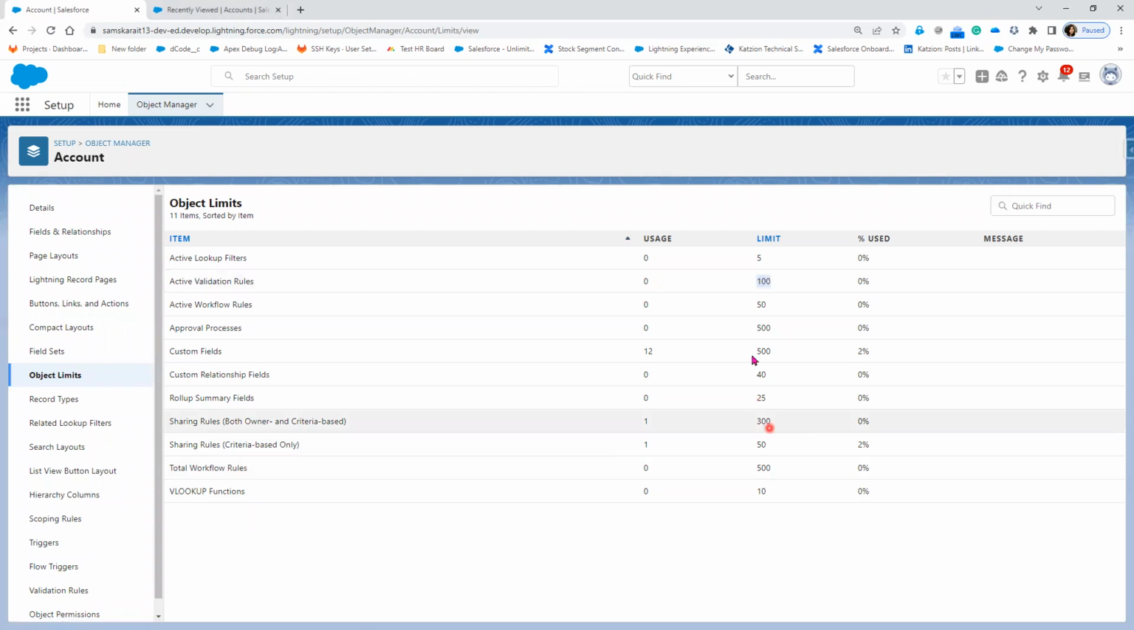Similarly, I can create 500 custom fields. So how many have I created? I have created 12 custom fields in the account, but I have a limit of 500 custom fields I can create. Now these are the limits. You can check them at the object limit level also.